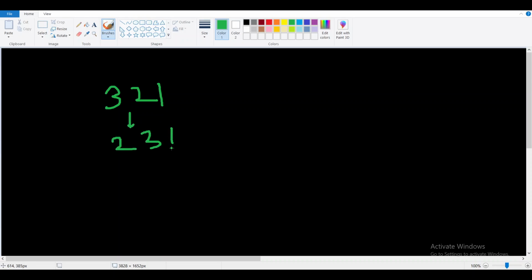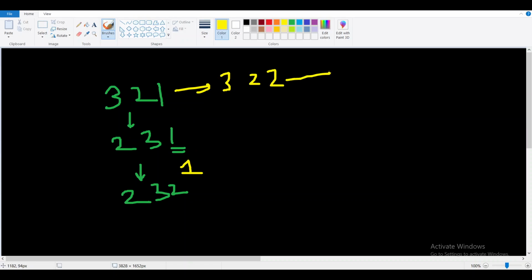We can increment the last value by 1, so the array will be 2 3 2. This is one possibility. The total number of operations here is only 1. This is the desired answer. The other possibilities are like incrementing this value 2 times, so that will be 3 2 2, and after that it will be 3 2 3. Here the number of operations is 2, so this is not the desired way to solve this.